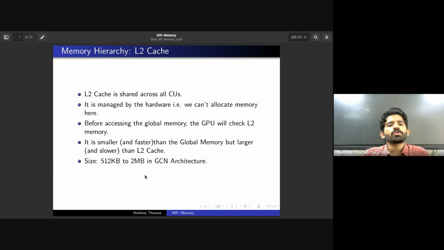Then we have what is called an L2 cache. L2 cache is shared amongst all CUs. Again, all threads can access this L2 cache, and it is managed by the hardware. We can't allocate memory on the L2 cache. If you're familiar with the caching mechanism that we learn in computer architecture, it is used so that we don't have to frequently visit the slower global memory. So that is why we use L2 cache.